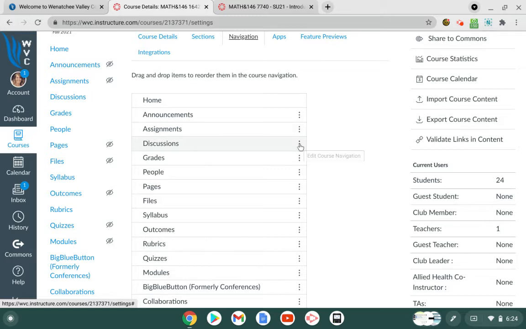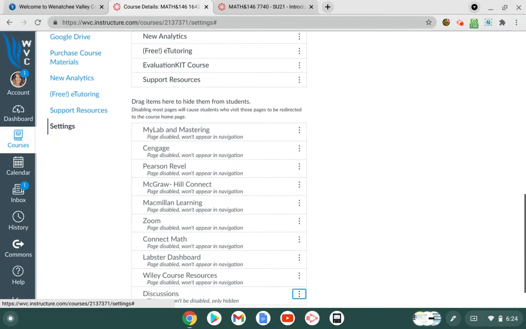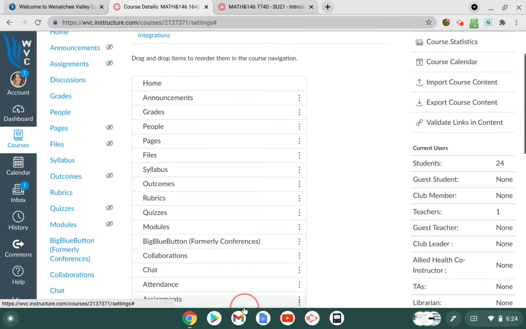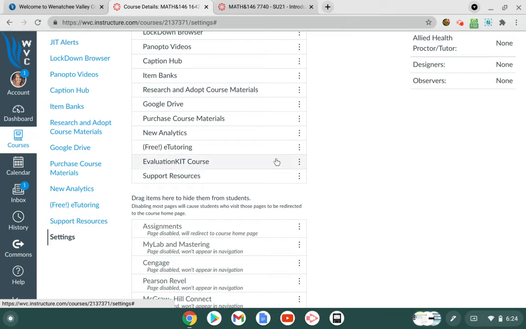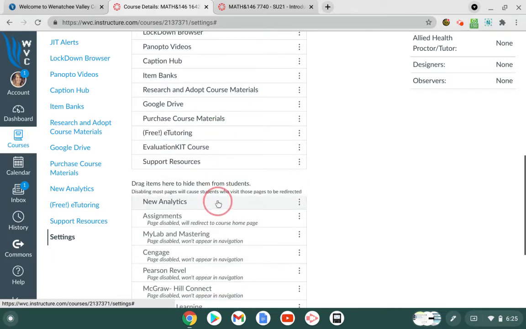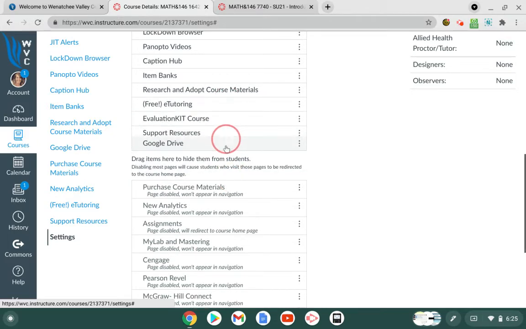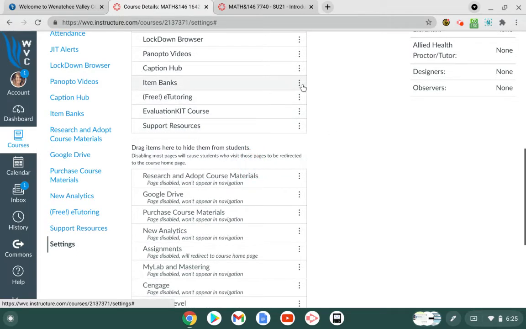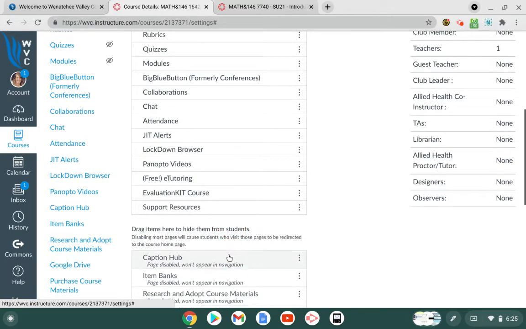So I'm going to actually hide discussions, and you can click the three dots and then say disable. And what it did is it automatically moved it down here. You can also move it down there yourself. So if you want to move assignments, you can grab this and then move it down to the bottom. Less is definitely more. New analytics, this is something that is for instructor use, so you can pull that one down. Purchase course materials, you might have that information somewhere else. Google Drive, you can bring these back in any time you want. But for the most part, I just don't need a lot of these. Caption Hub, Panopto videos.